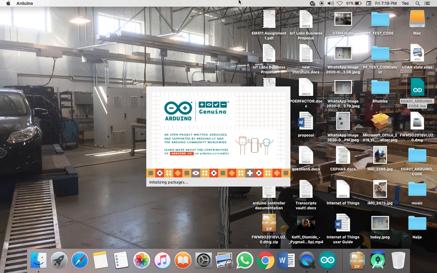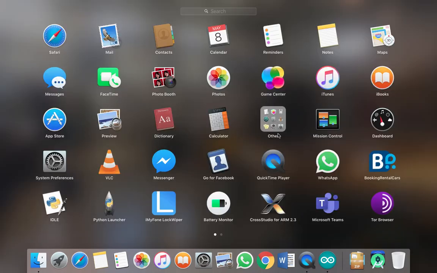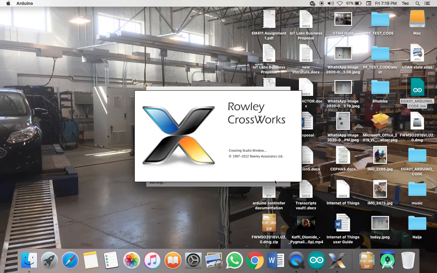It's taking like forever to start. Alright, so this program I'm going to write in C. You can also write it using Atmel Studio. You know, these are just IDEs anyway. Okay, so anyway, let's just go with the Crossworks. It seems like the Arduino is misbehaving, so we go with the Crossworks.